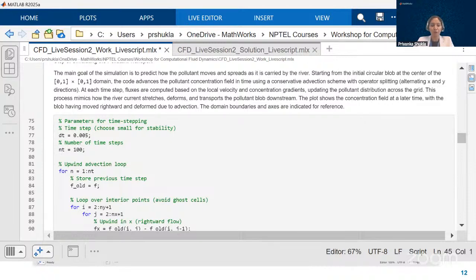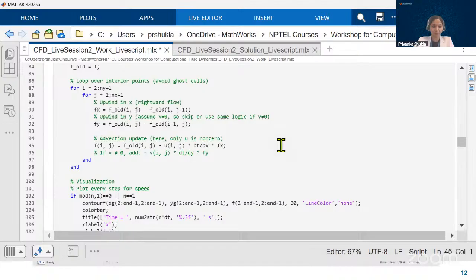For this purpose, we have a for loop. In the for loop, the outer loop is for the time steps. This loop iterates over the total number of time steps, nt, allowing the simulation to progress through time. Then the current state of field f is stored in f underscore old to use for calculations in the next time step. We also have some inner loops for the grid points. These nested loops iterate over the interior points of the grid, avoiding the boundary or the ghost cells.